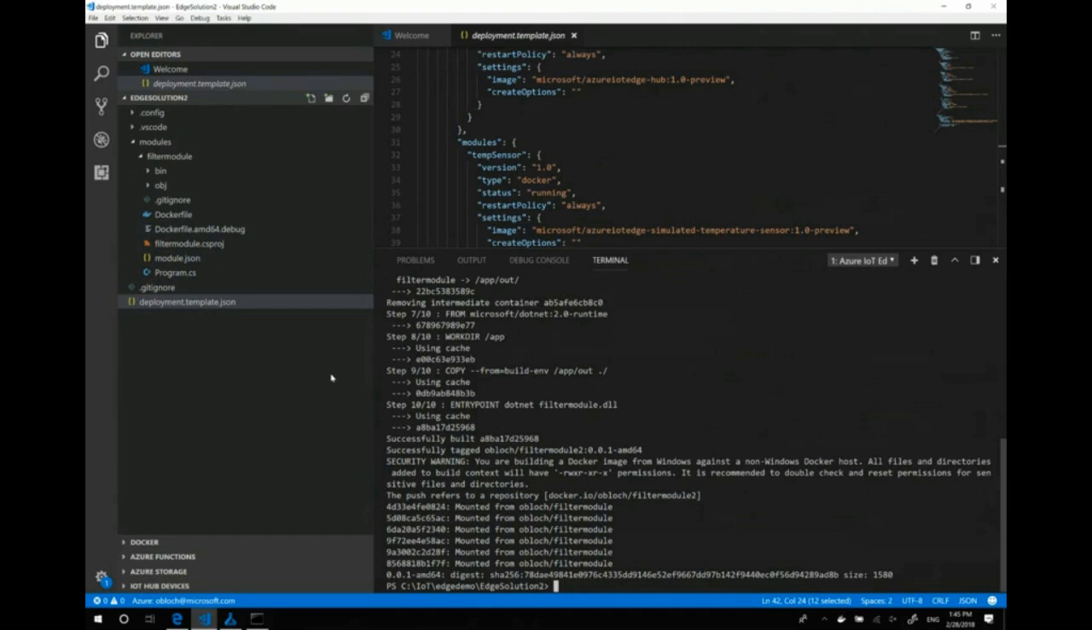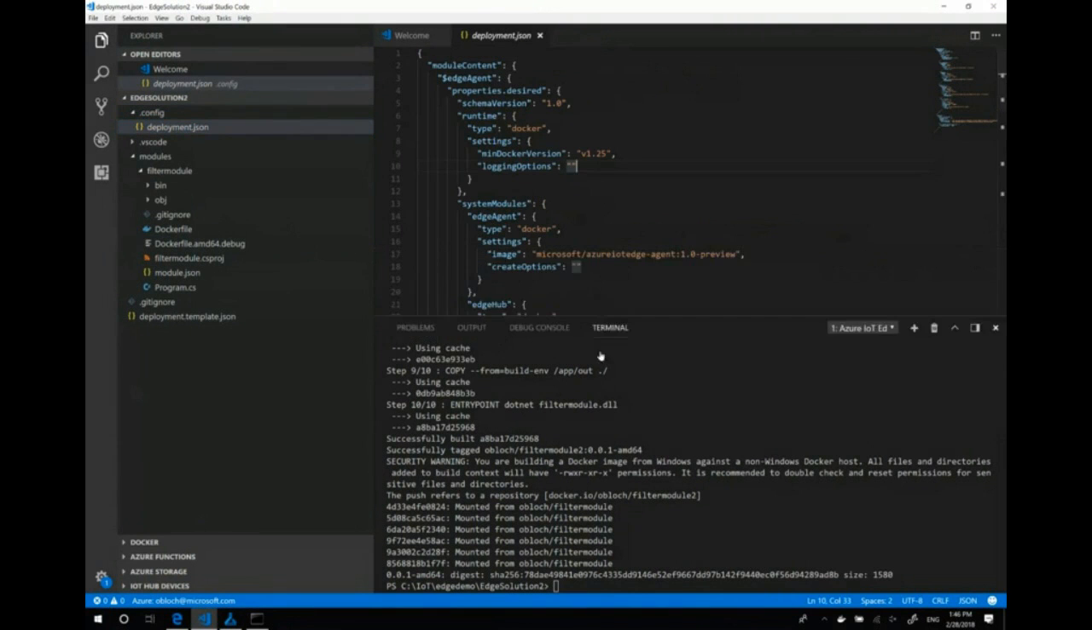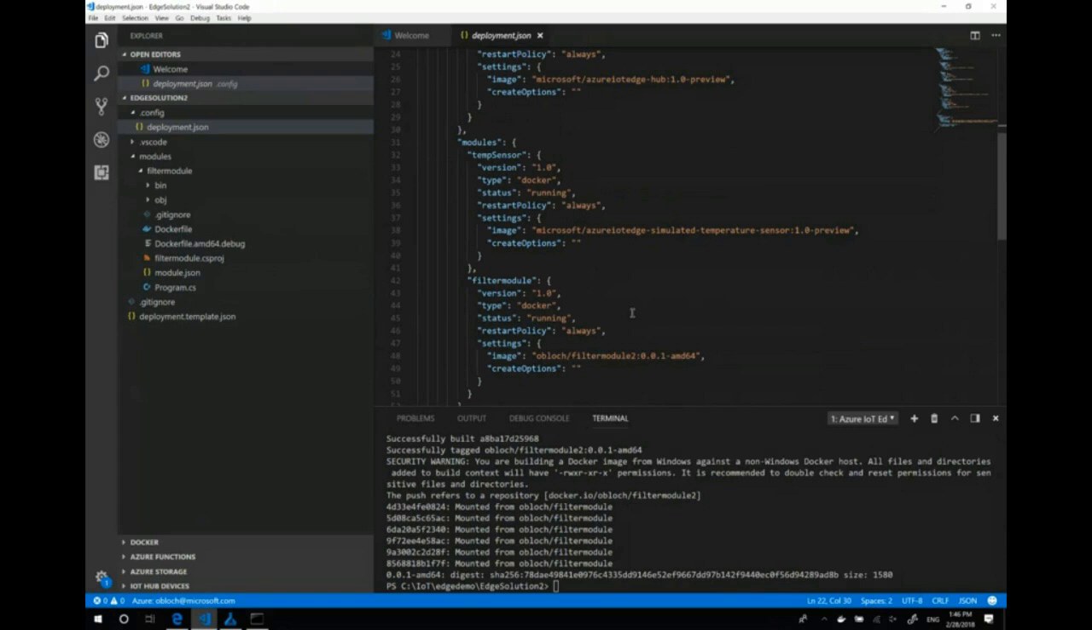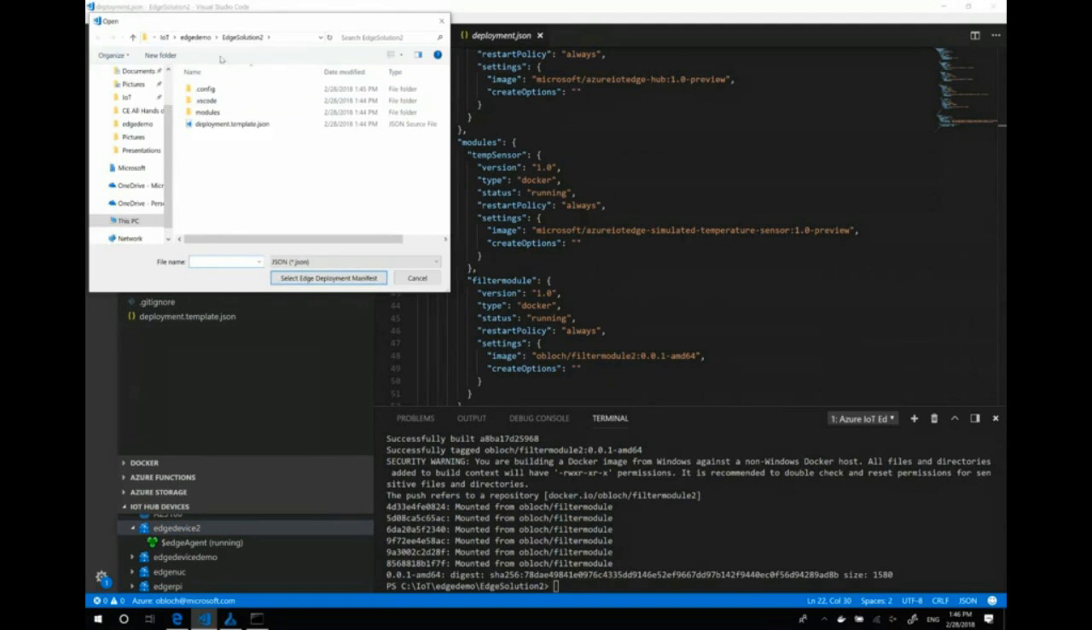What I can do now is try it, right? So in the config folder, it has created a deployment.json file, which is, you'll notice, the exact same thing as the output of my configuration of modules for a device in the portal when I'm creating my deployment. Let me now go to the IoT Hub devices. I will select my Edge device 2 that only has the runtime, and I will select create deployment for Edge device. And this one is asking me for a specific JSON file, which is that deployment.json.